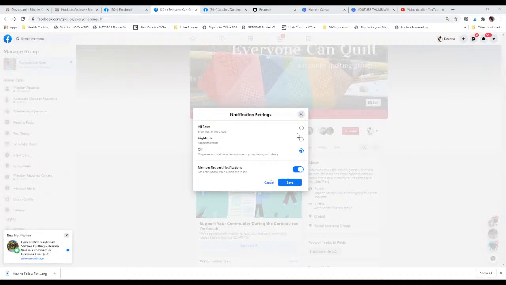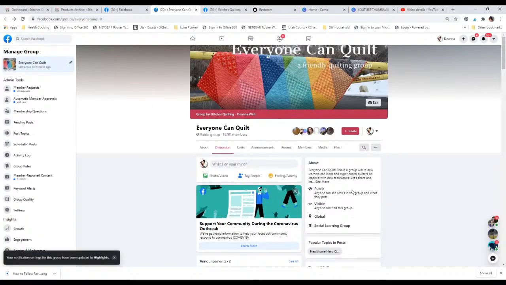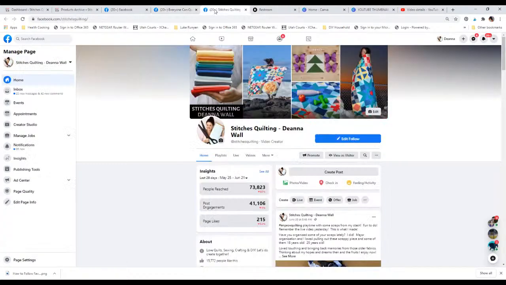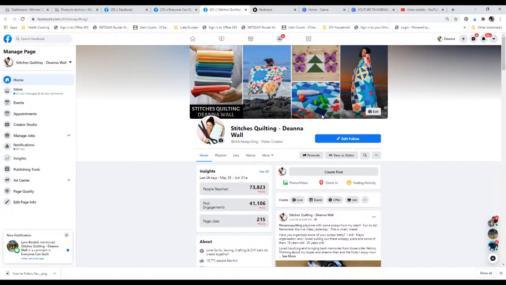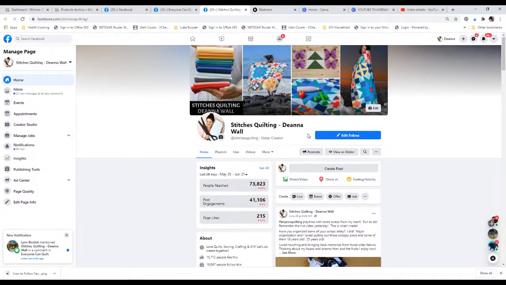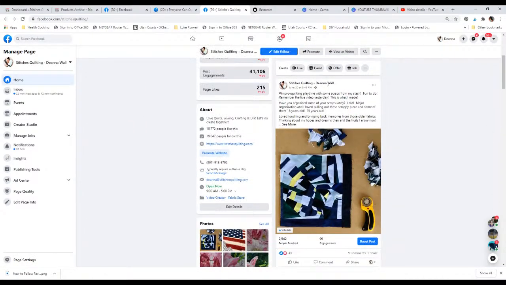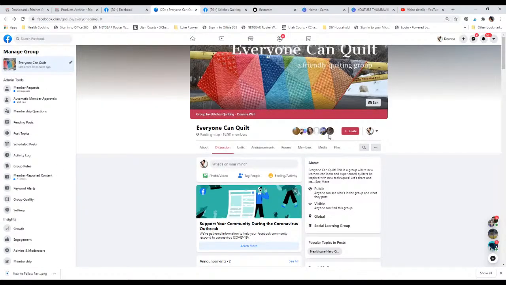But I really wanted to show you this. For me, I want to get notifications on all posts if possible, or the highlights, and that's just something I like to do. Let's go over to the Stitches Quilting page. So this is a group, all right? This is a Facebook page, which is kind of like a business page. And on here, well, let's go back over to the group.